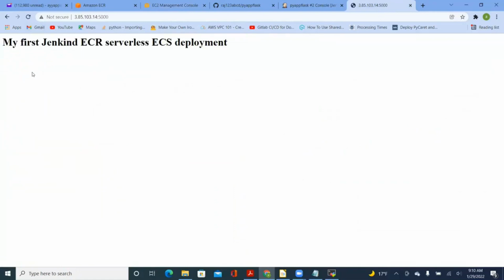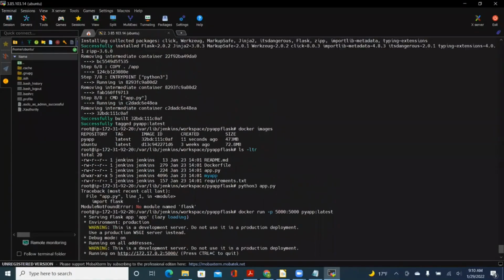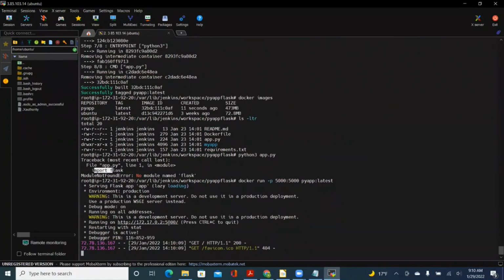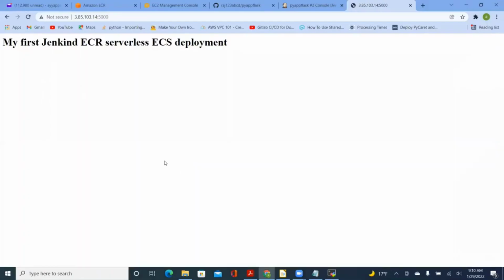And if you see, it's running on a container. If I tried running it on my local machine, it failed because it did not find the Flask libraries. But if I run it off a container from the image that I created previously, it's running fine. So the Dockerfile and image, everything is fine. Now we can deploy this image onto the ECR repository.